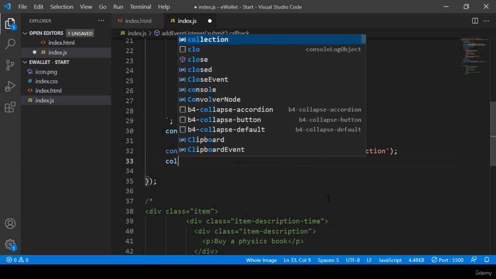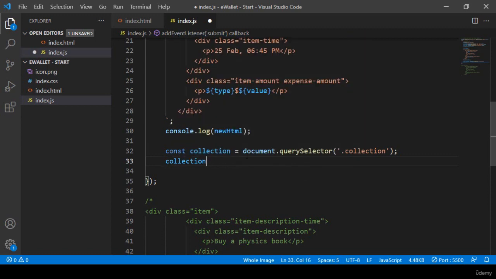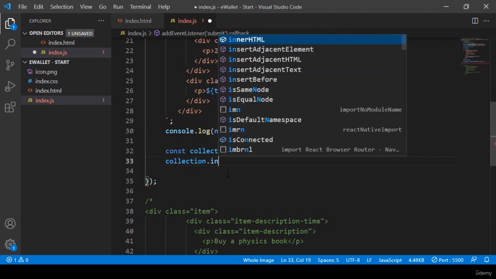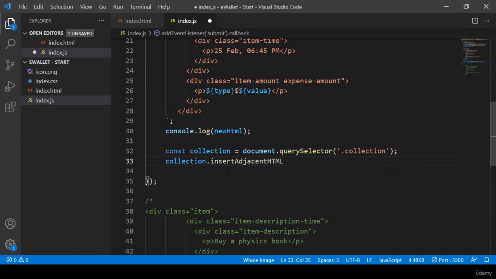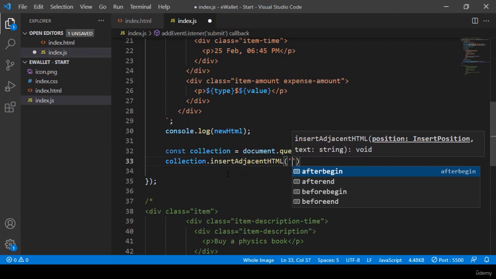There is a collection variable, because here I have already gotten this class and taken the things with this variable as a collection. Now with this collection, there is one method called insertAdjacentHTML. Into this method I want to pass a position, so this will be passed as a position parameter. You can see it also displays as a position.